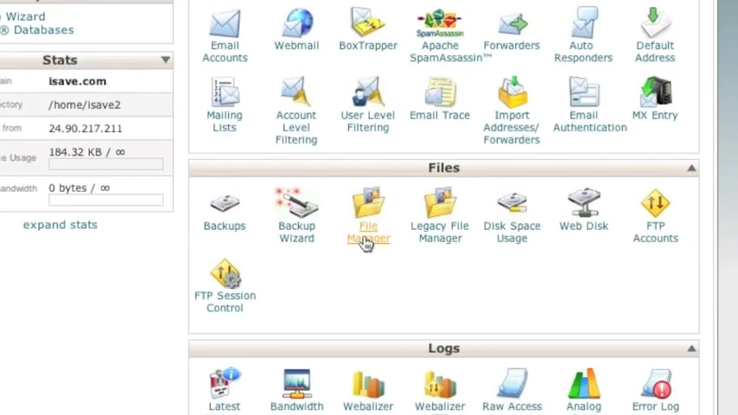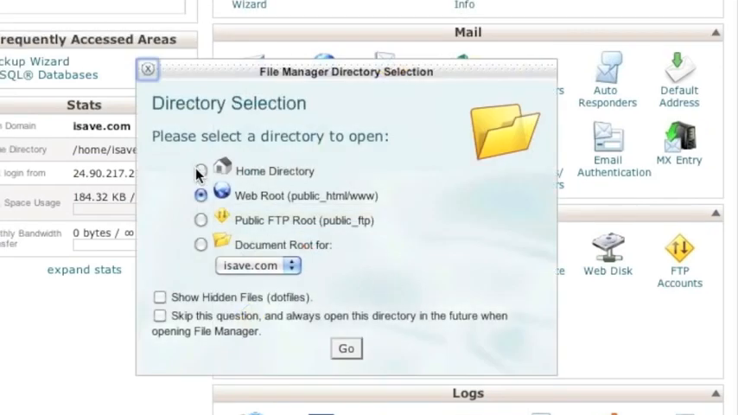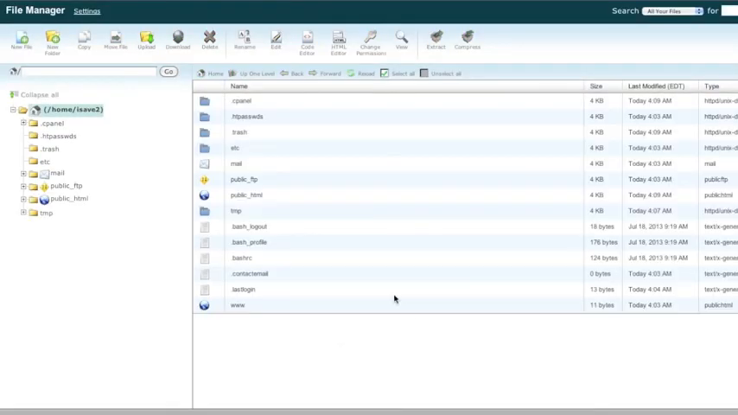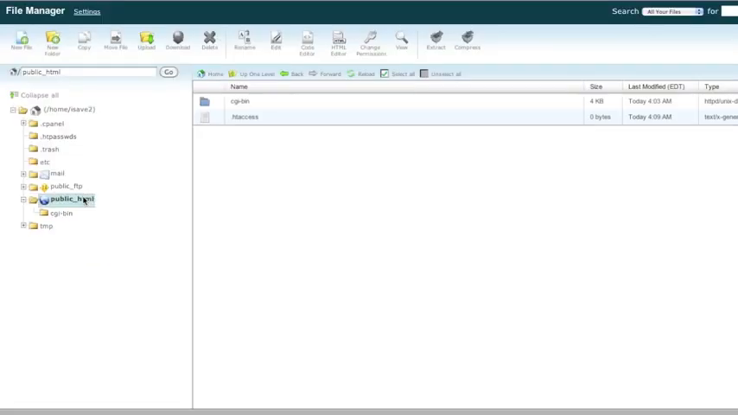Simply go to File Manager, and I'm going to go to the home directory, and I'm going to choose show hidden files, because files such as the .htaccess file will be hidden and you will not be able to move it if you do not check off this box. That is, if you do have a .htaccess file. Now go to the public_html directory.